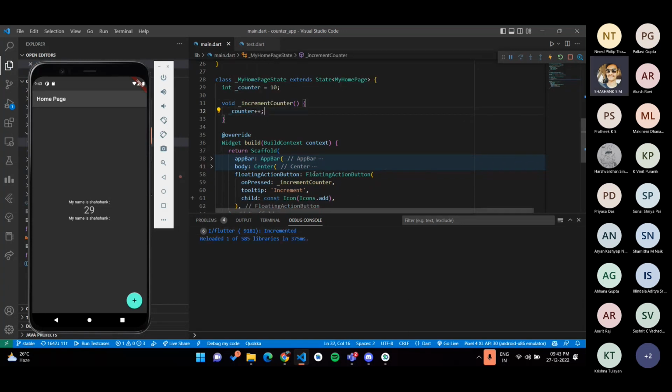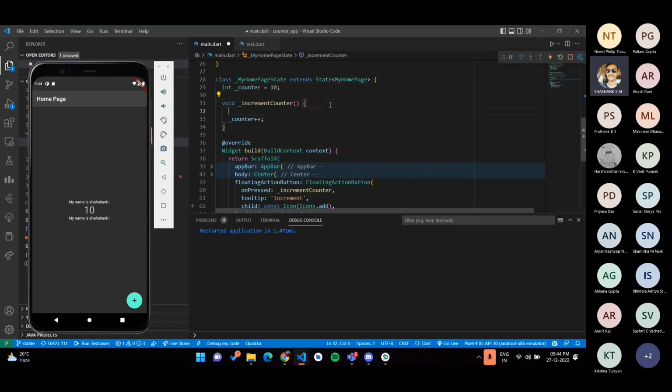Then I'll start the app from the beginning. The initial value is 10, which I specified over here. Now I press plus, plus, plus, plus, plus. Nothing is happening over here. Let's see if the function is being called. It may happen that the function is not being called.